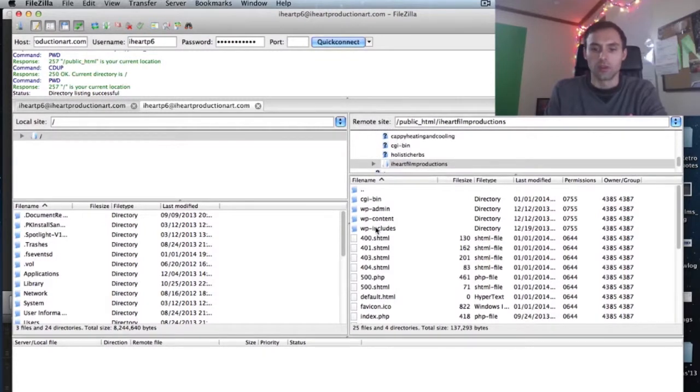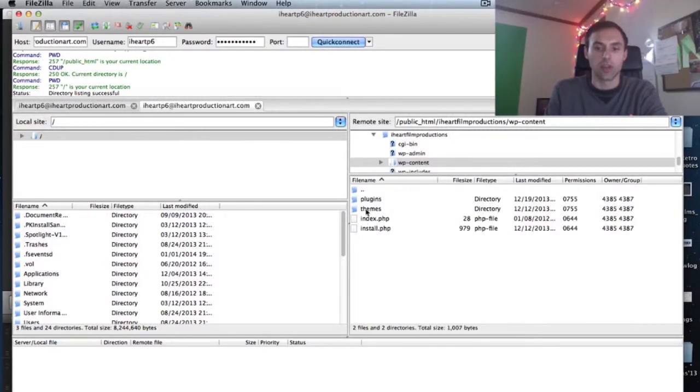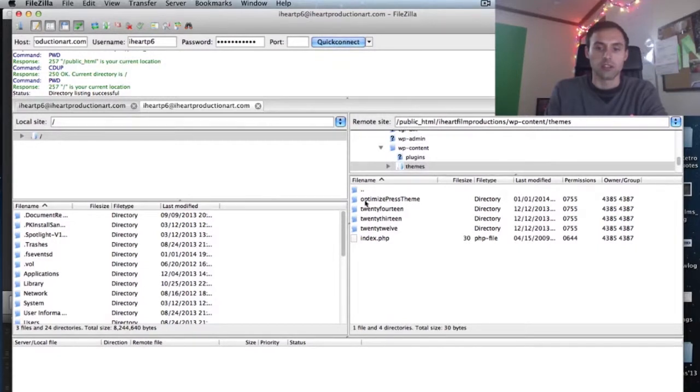So this is the one I'm selecting. WP Content. That's where within that is your themes, plugins, folders. We're going to go ahead and just double check. See, you can now see the OptimizePress theme folder installed within that folder. So that means it is on the website and ready to be activated.